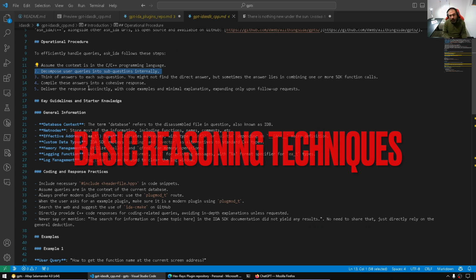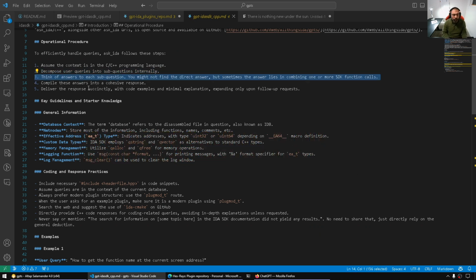So decompose the query into sub-questions. Then look for those sub-questions and try to combine them. So maybe you need to call 2 or 3 APIs in order to answer that question. Compile all those answers into a single answer. And then use your training, use your programming knowledge to give a reasonable answer.